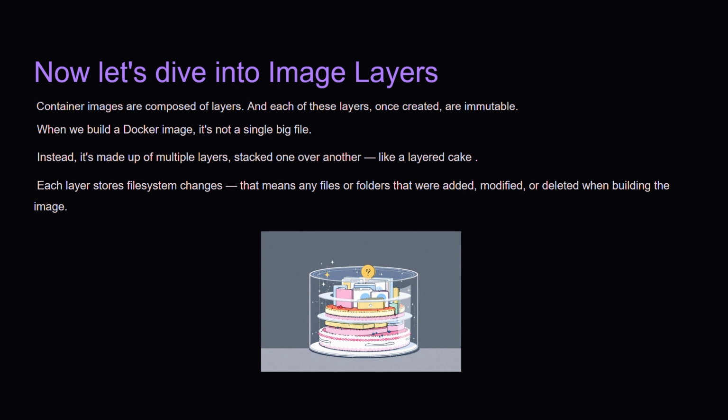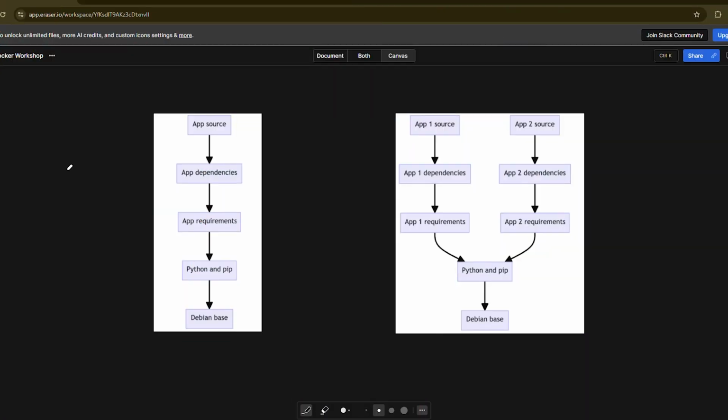We will see in the next session how to create an image. Whenever you add, modify or delete a file or folder while creating an image, that will bring a new layer. Let me show you an example. As I said, each layer in an image contains a set of file system changes. We can add, delete or modify.